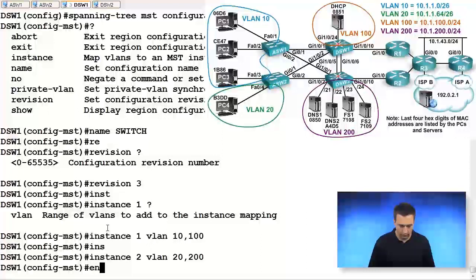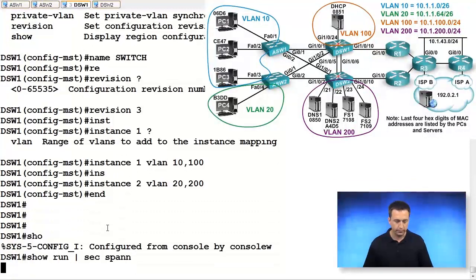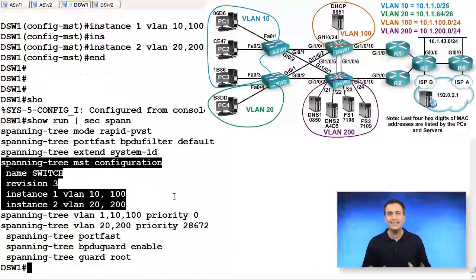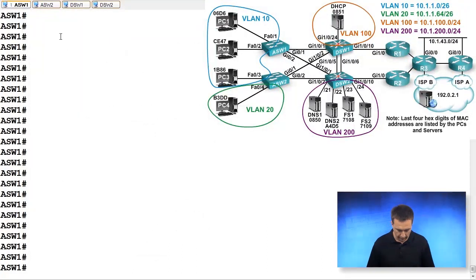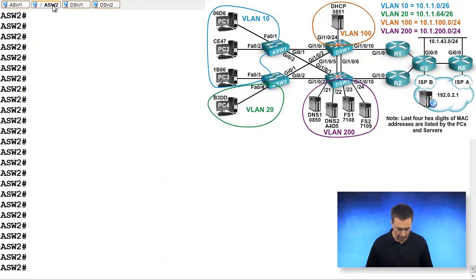So let's go back to global configuration mode and we'll type in show run pipe section spanning tree. And when we look at the output here, we'll see that the configuration is right here. So since the configuration has to be the same on DSW2, ASW1, ASW2, let's copy and paste it. So we'll copy from DSW1 and paste it onto ASW1. We'll do the same thing on ASW2.